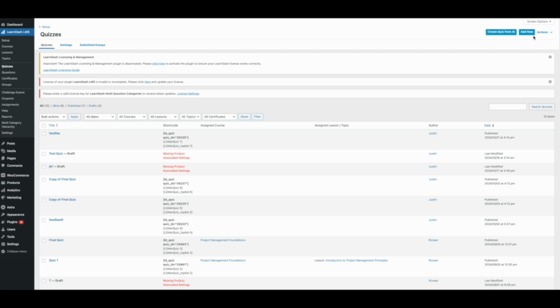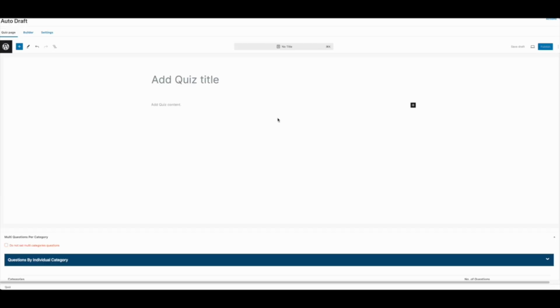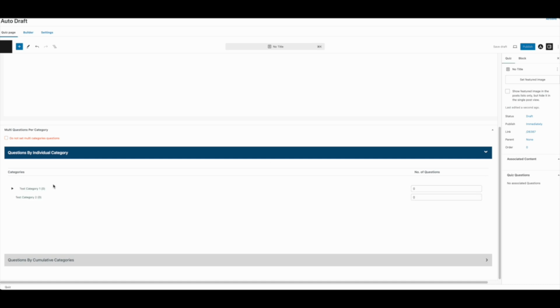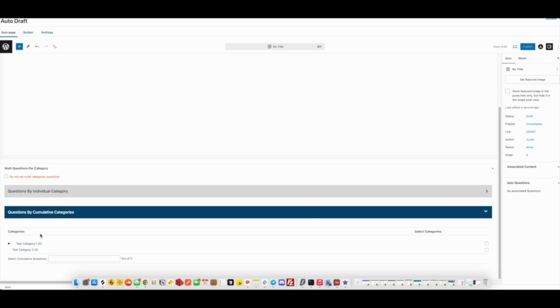First, you can create quizzes using individual categories. Simply specify how many questions you want from each category, and the system will randomly select them for you. For example, you might want 5 questions from basic concepts and 3 from advanced topics. Or use the cumulative categories feature to create truly dynamic quizzes. This lets you set a total number of questions to pull randomly across all selected categories. Perfect for creating varied assessment experiences every time.